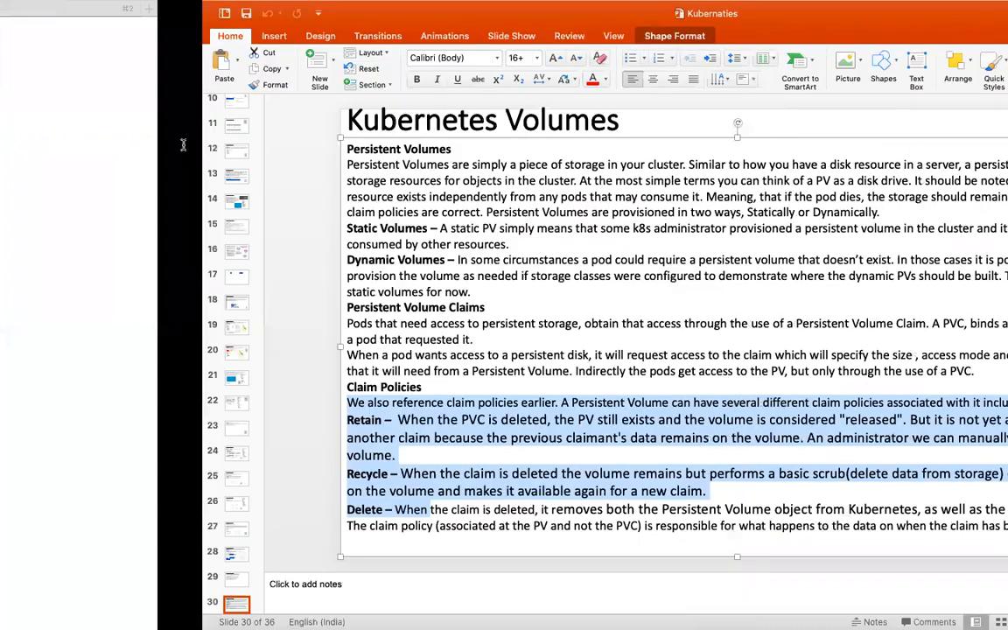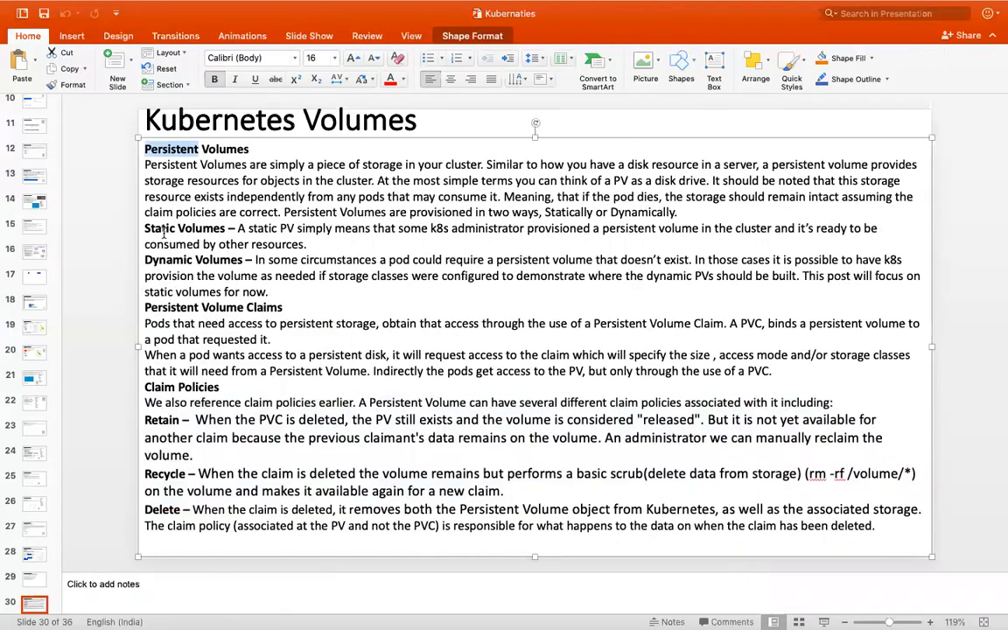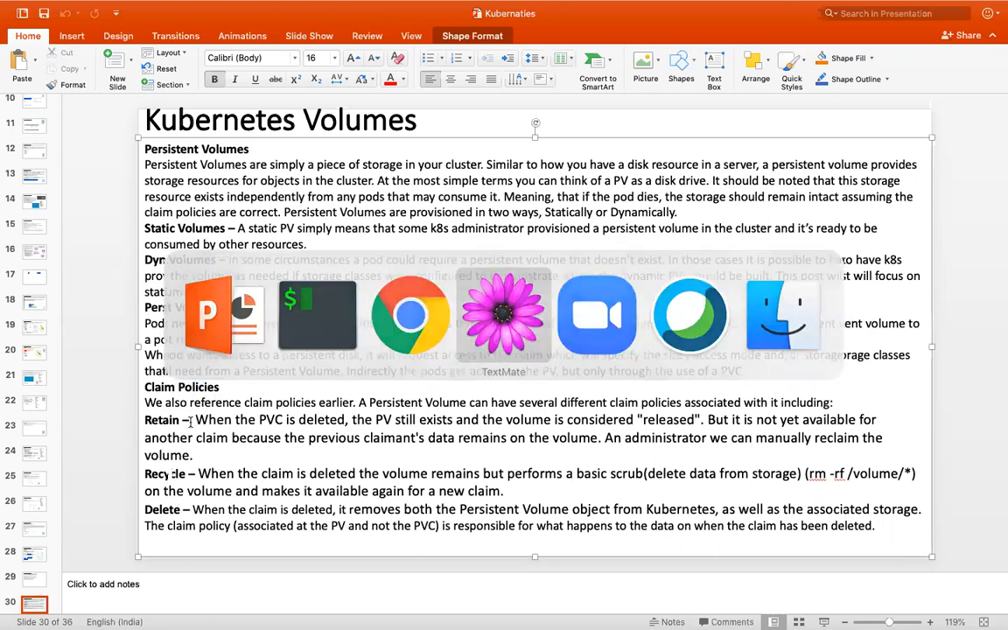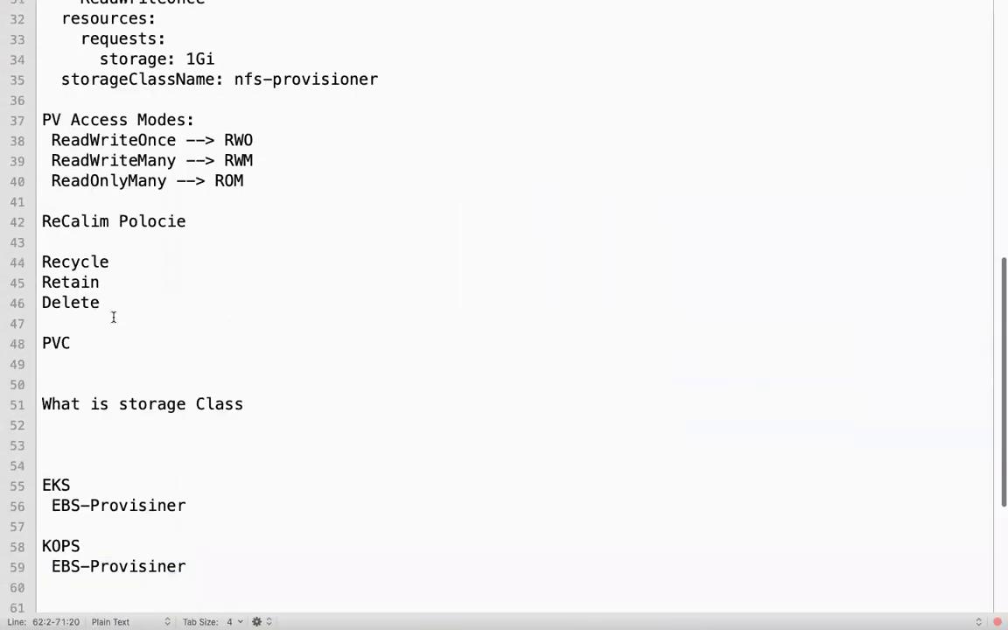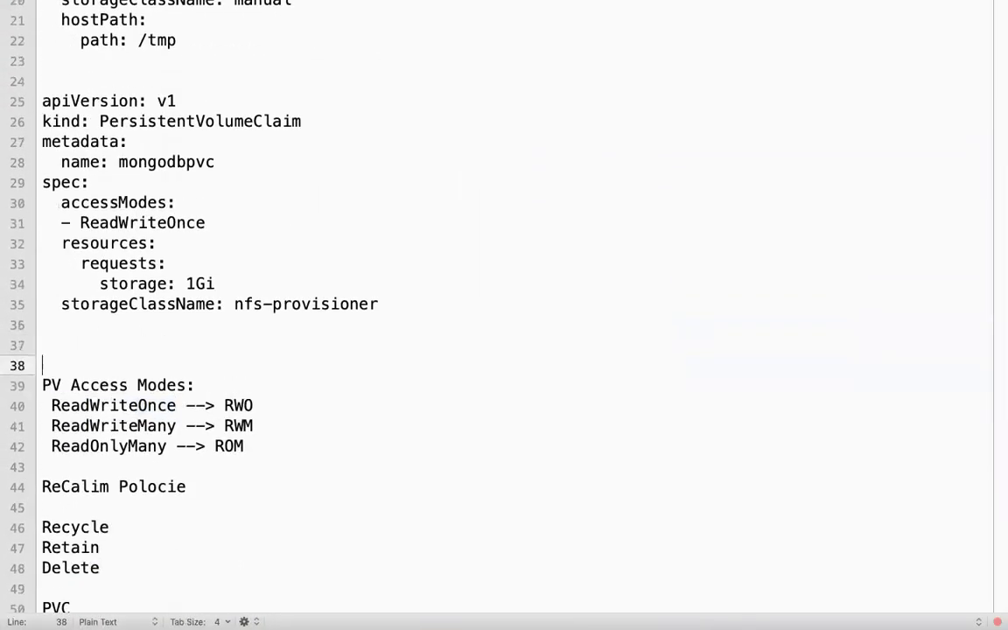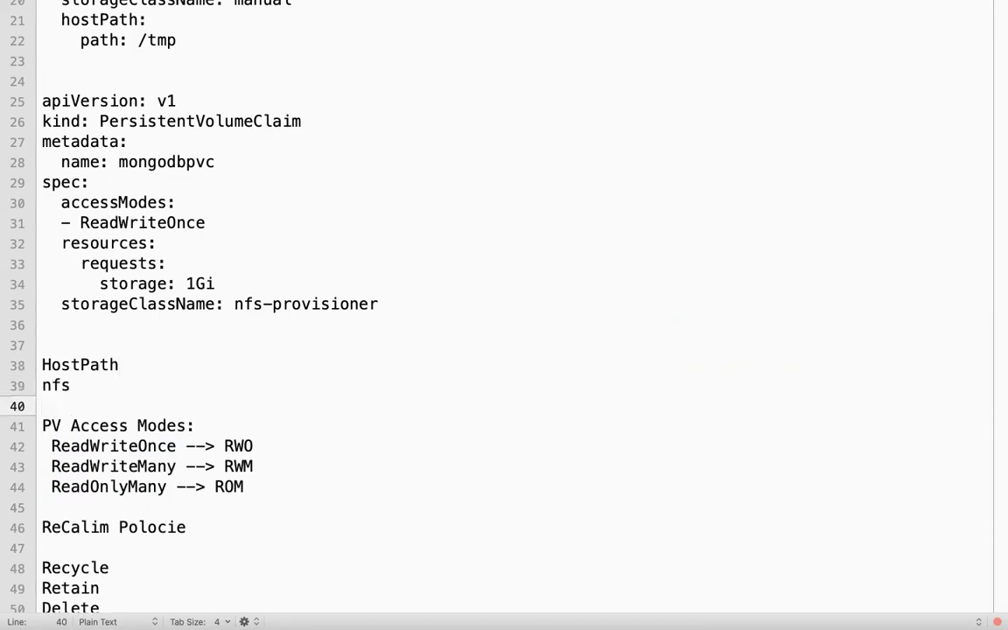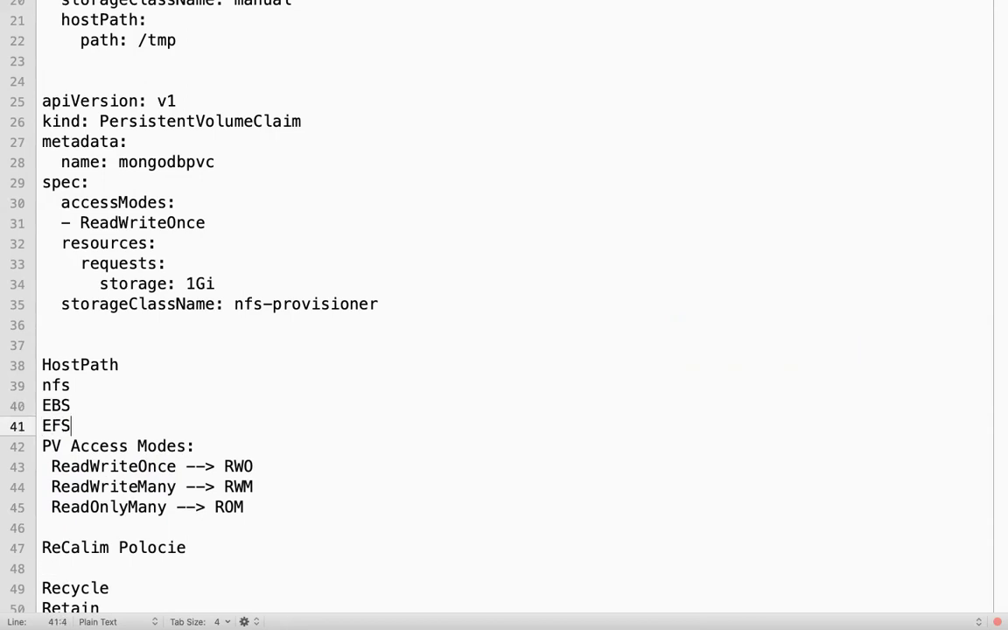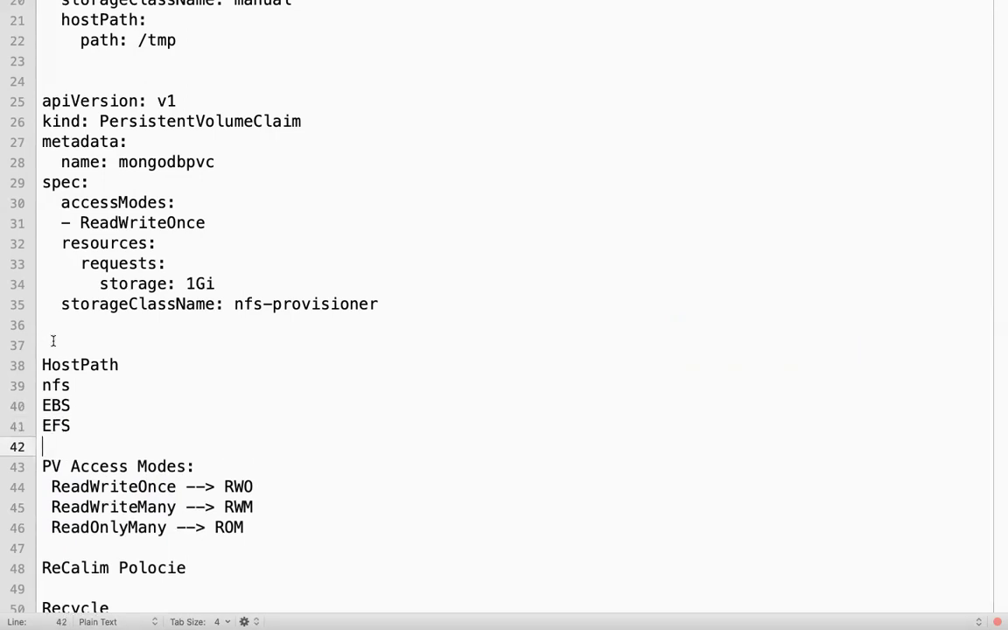This is about Kubernetes volumes, persistent volume. Again, there are two types of volumes, static volumes, dynamic volumes, and claim policies, retain, recycle, delete. And again, one question here, guys, does all the volumes support these access modes? I mean to say, like we have different types of PVCs we can create, right? PV, persistent volumes. We can use host path persistent volume, or we can use NFS persistent volume. We can use EBS, we can use EFS, I mean to say NFS.